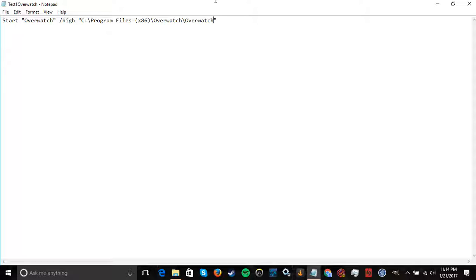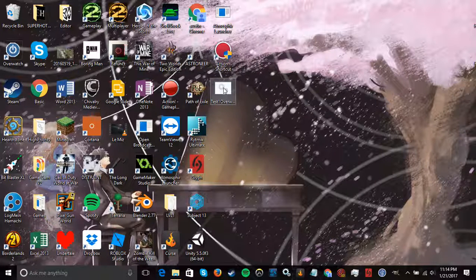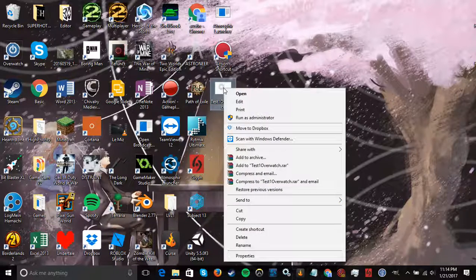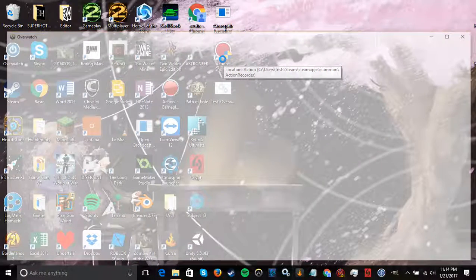And you want to Control S, save this, and then exit this, and right click. Oh, you don't have to right click. I just opened it this way. Open, and it will open it. And I don't know if you guys will be able to see it. There we go. It'll open up Overwatch.